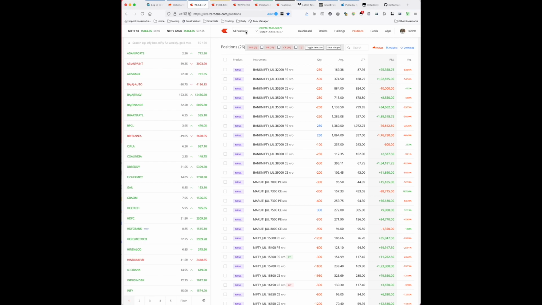So right now I'm looking at all positions. So I have 26 positions. This is my P&L. This is the margin utilized for my positions. And if I keep the mouse on it, I will see the ROI. It's supposed to show, yeah. So currently for my investment, I'm getting 4.27% ROI.